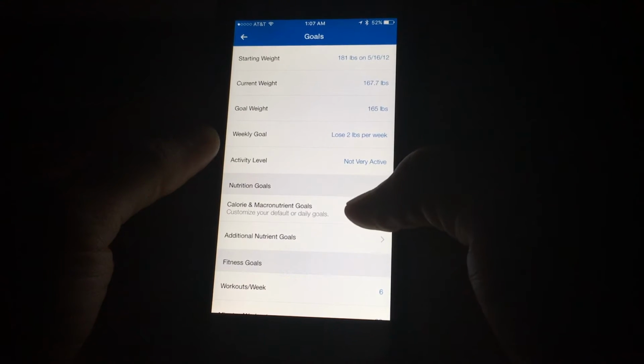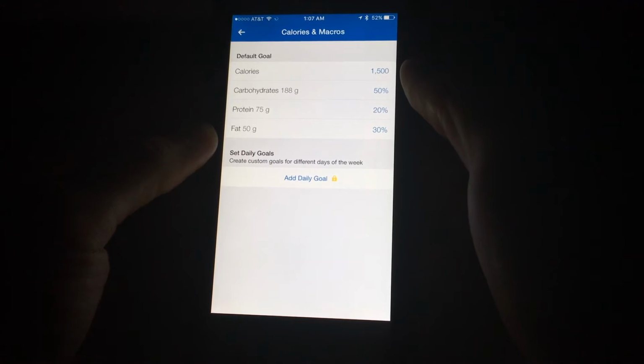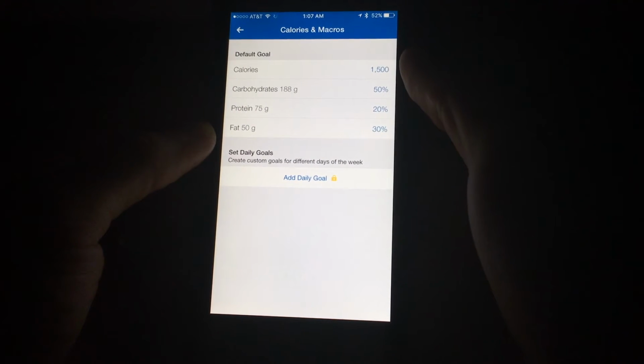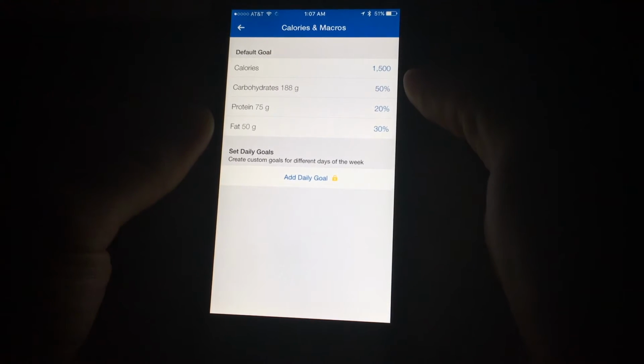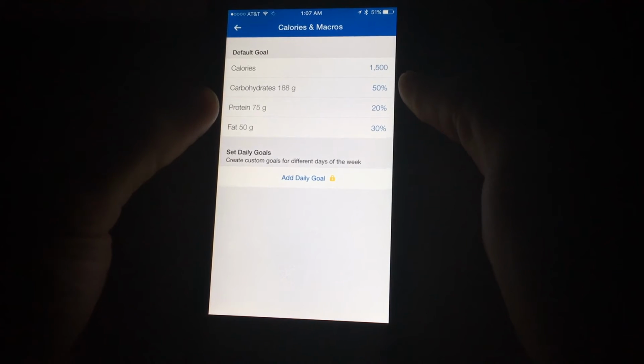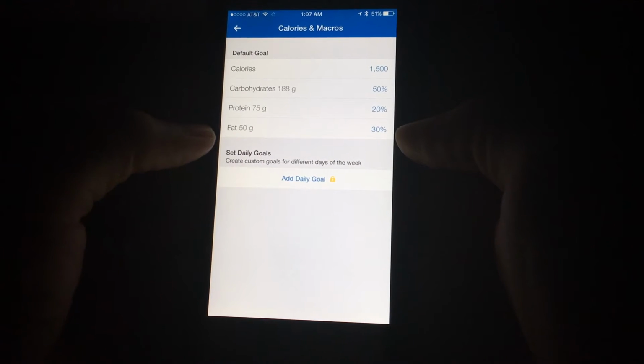Now if I go over here to Calories and Macronutrients Goals, I see that the default setting for me to try to lose 2 pounds a week is that MyFitnessPal is telling me I need to eat 1,500 calories a day. 50% of those calories need to come from carbohydrates, 20% from protein, and 30% of my calories from fat.